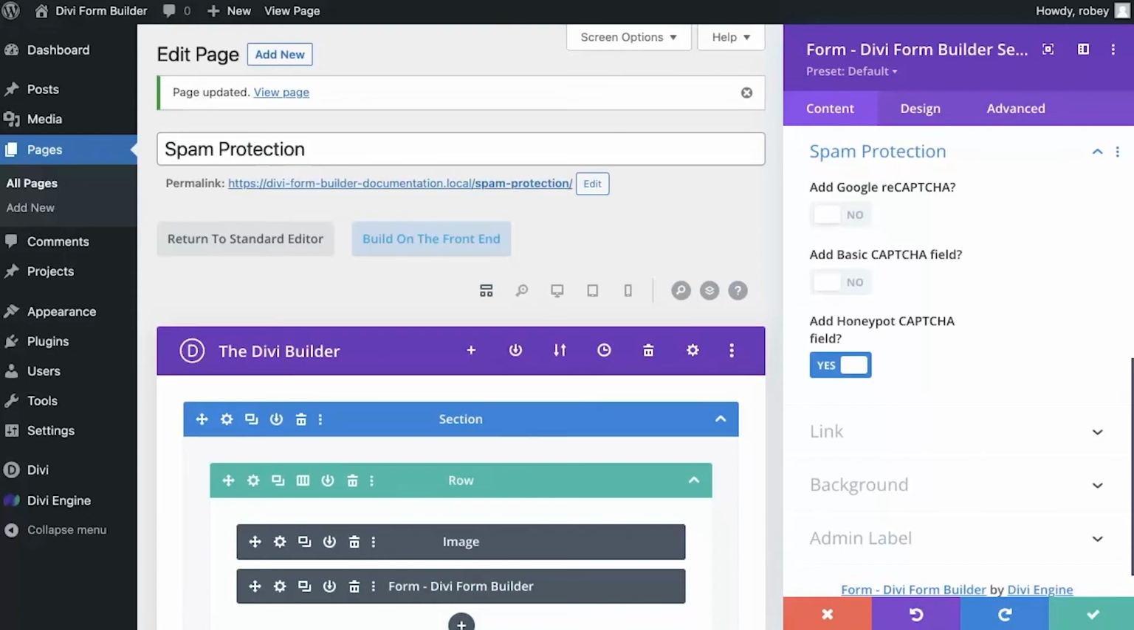Now, humans won't see this, like I said, and it won't be filled out. And you don't need to worry about things like autocomplete in your browser because Divi Form Builder actually ignores that and only waits for a bot to start filling out these honeypot fields. And that's three different ways that we offer to limit the spam submissions for your Divi Builder forms.